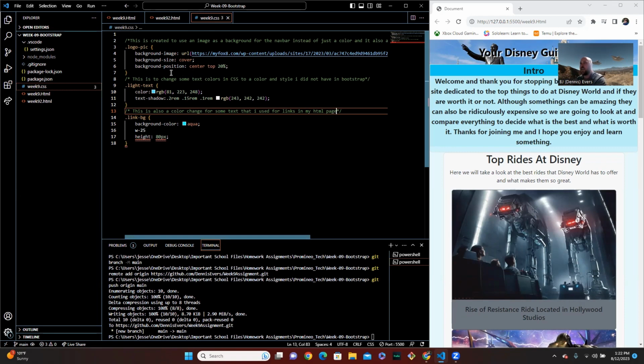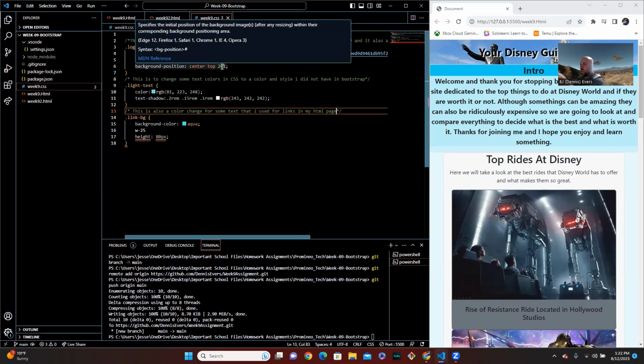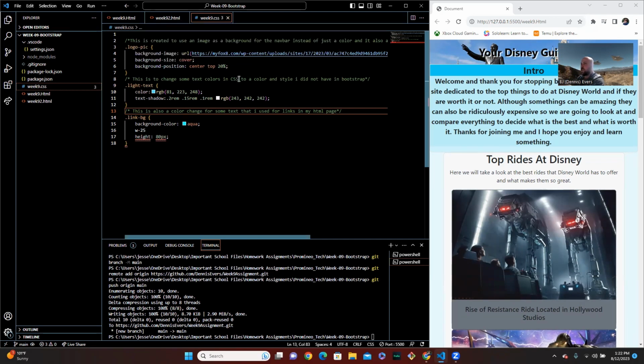I also created the logo pic, which is using the picture that I use for the nav bar. So I needed to create the background image and how far it extended and where the image was centered, so it was in a position I liked as the background for the nav bar.